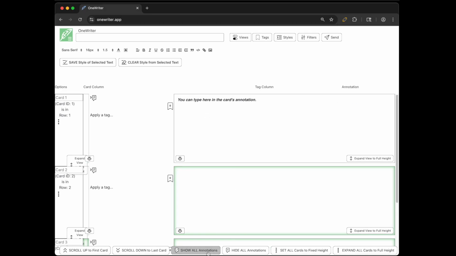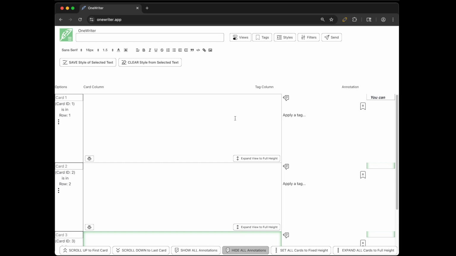The fourth button reads Hide All Annotations, and when we give it a click, it hides all exposed annotations in the project. And there they go. All slide back to the right side at the same time, and now they're all hidden.